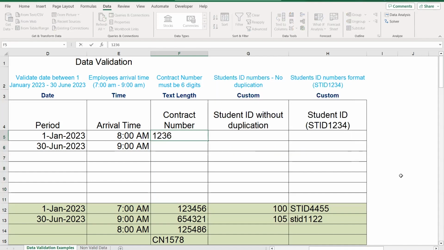Now, if I insert any 6 digits, it will be accepted. Letters, numbers, accepted. For example, any characters, accepted, as long as in total they are 6 digits.